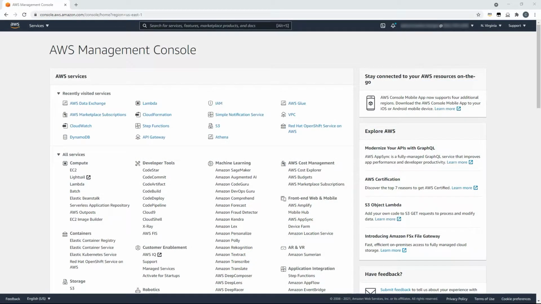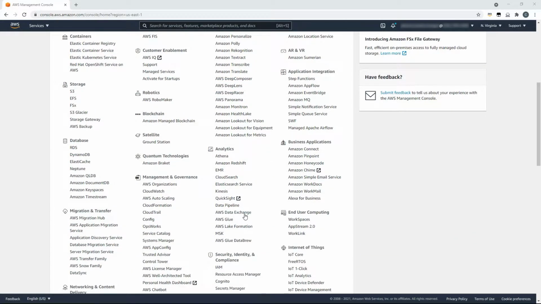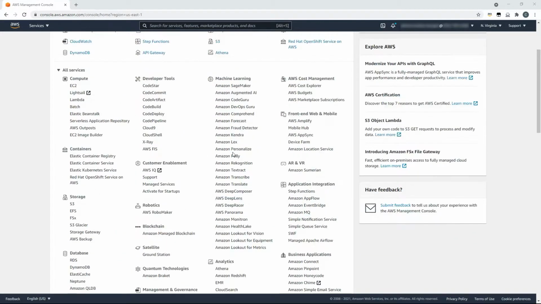We'll start by looking at how you can find, subscribe and download Foursquare data. And when you access the console for the first time, you'll land on this screen, the home screen. From here, you'll have links to services in the middle of the screen, and you can see AWS Data Exchange down here in the Analytics section.